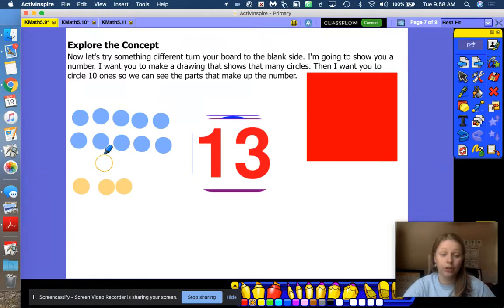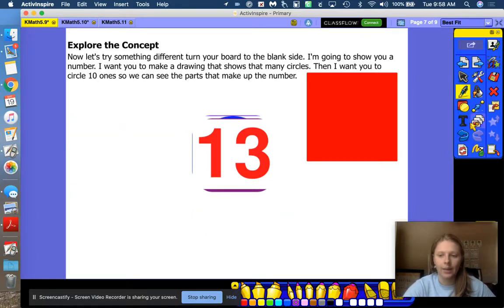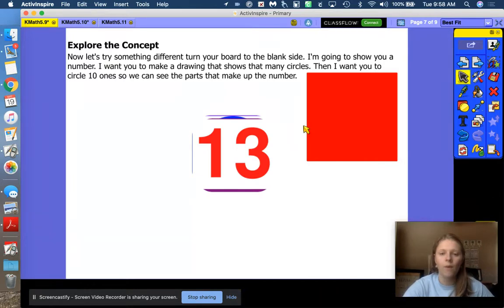Great. Make sure that your groups are a little bit separated so you can quickly see, oh, this is 10 and 3. 10 and 3 makes 13. Challenge yourself. Write that number sentence, friends. 10 plus 3 equals 13. Well done.